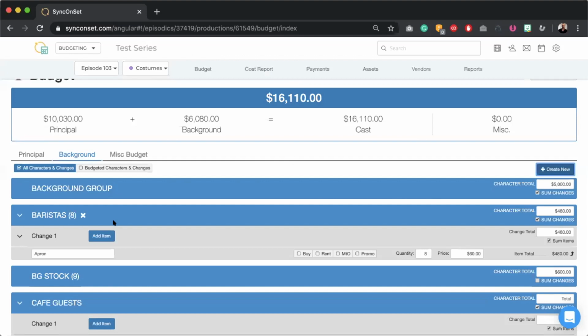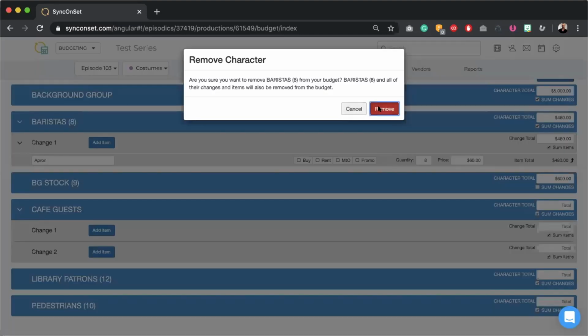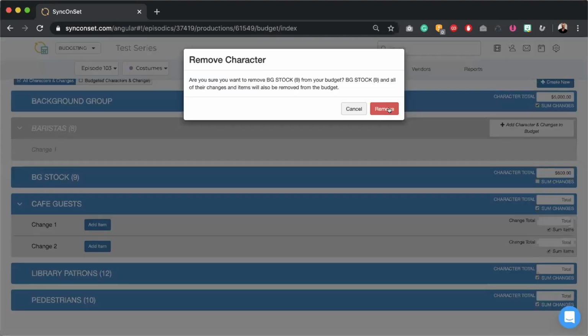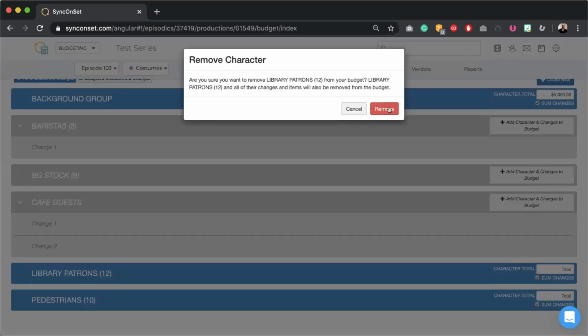And then if we don't want to budget for these characters individually, we can just click the X in line with the characters' names. And that will remove these line items from any reports that you might be generating to provide to production.